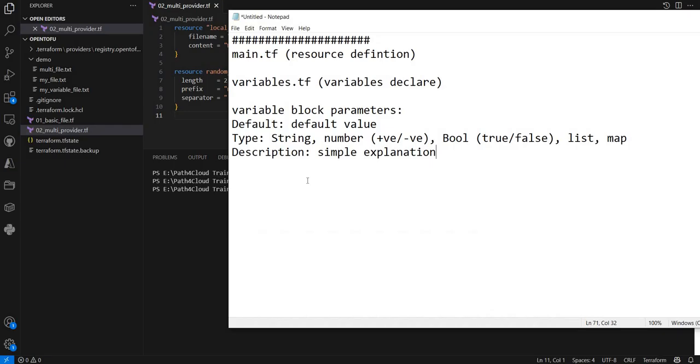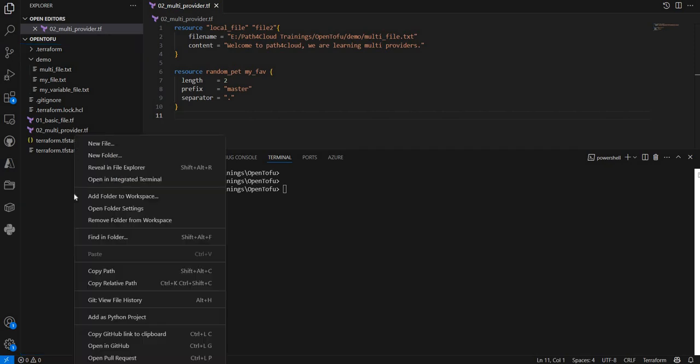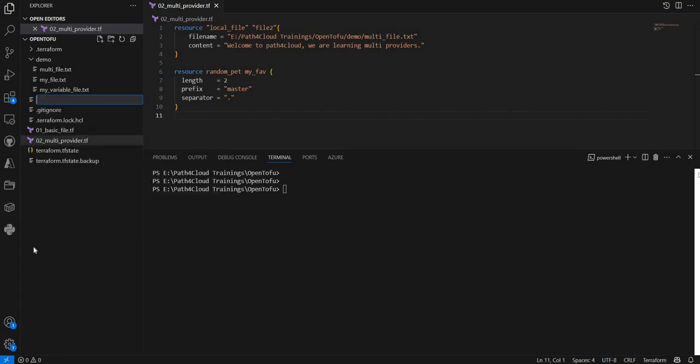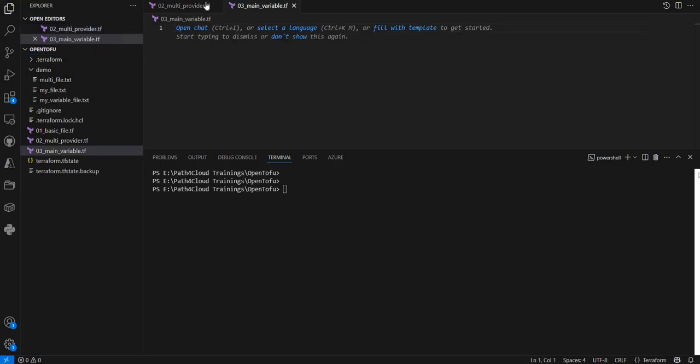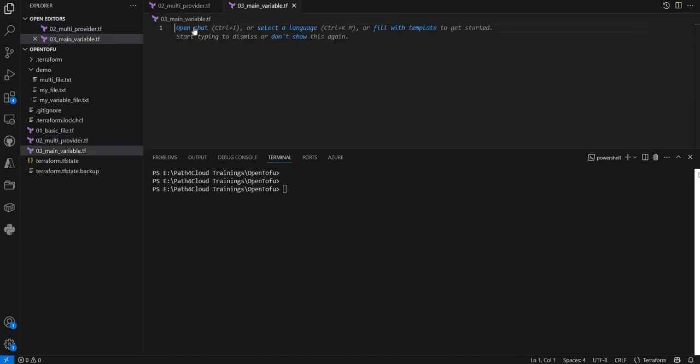Okay, so that was the theory, and let's start. I have VS Code here, which is what we are using for our code. I'm going to create a new file here, let's say main_variable.tf. This is the file I'm using. What I will do is copy the first part and paste it here.